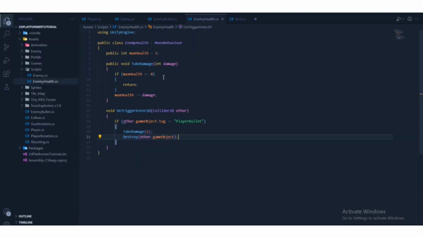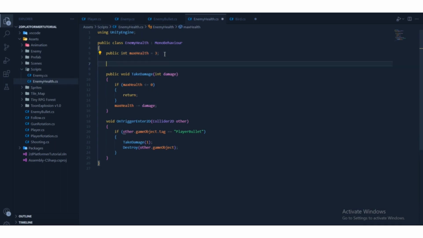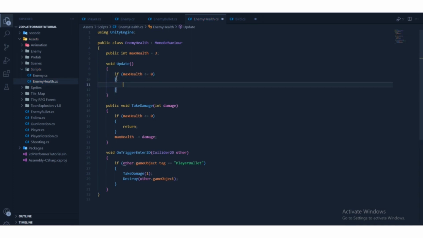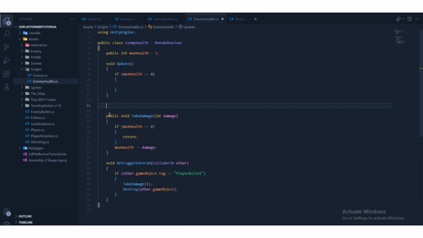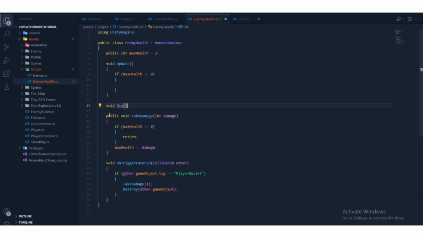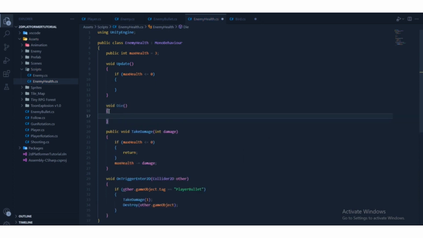So we're going to go over to the script once again and use the update function. As you know, the update function is called every single frame, so that's why it will be somewhat accurate. We're going to check if max health is less than or equal to 0, and make these curly brackets. Firstly, we're going to create another function. For a function we have to type void, and we're going to call it die, and make the brackets and curly brackets.